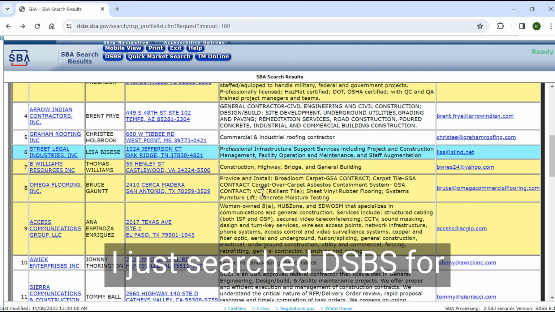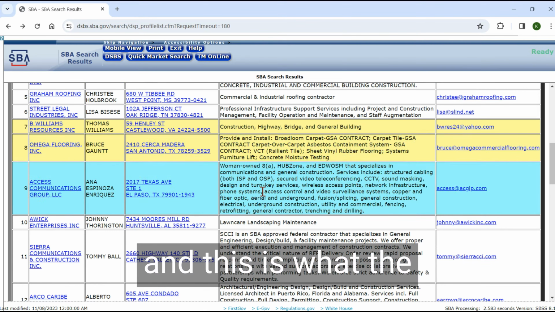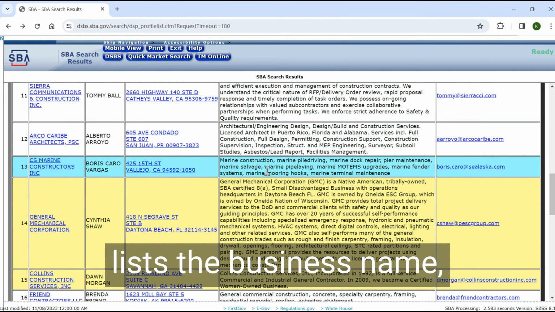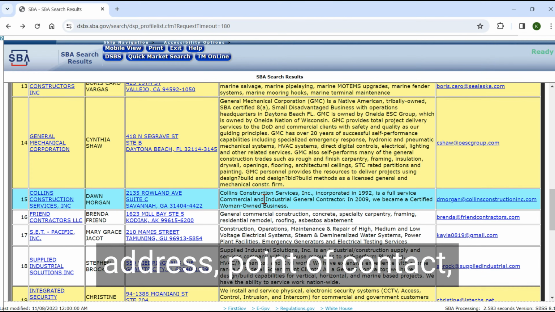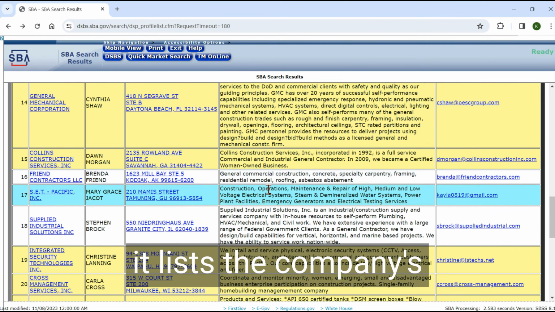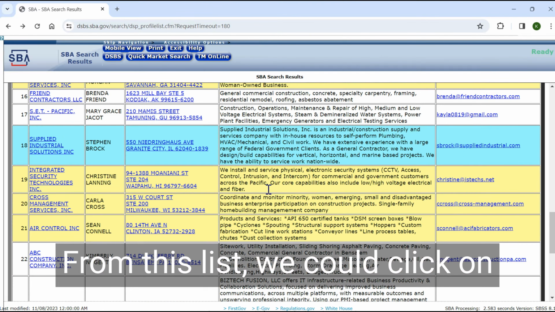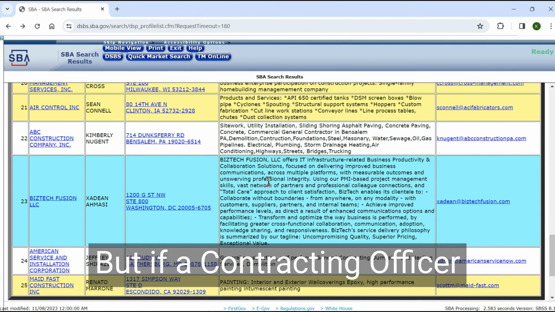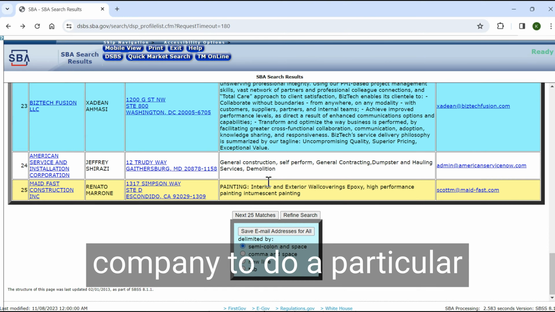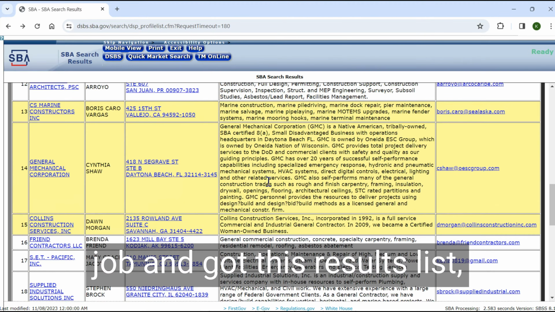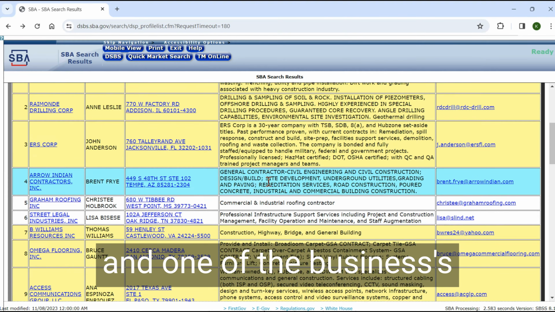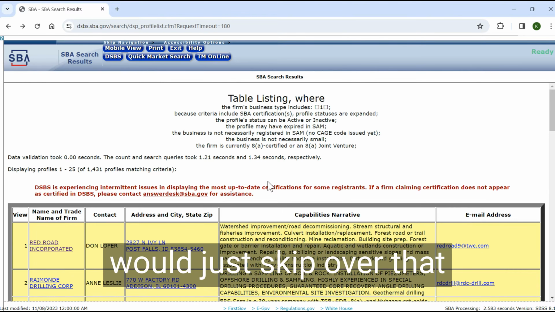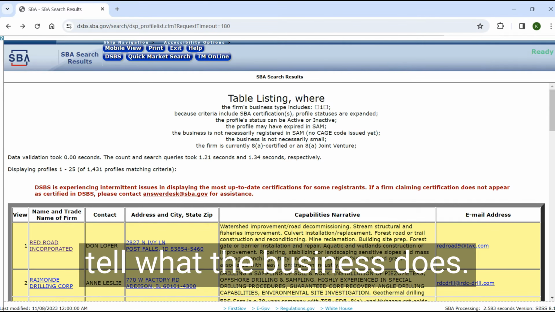I just searched DSBS for construction companies, and this is what the results page looks like. For each business, DSBS lists the business name, address, point of contact, and email address, and it lists the company's capabilities narrative. From this list, we could click on a business's name to see more information about the business. But if a contracting officer was searching for a company to do a particular job and got this results list, and one of the business's capabilities narrative was blank, chances are the buyer would just skip over that business because they can't tell what the business does.